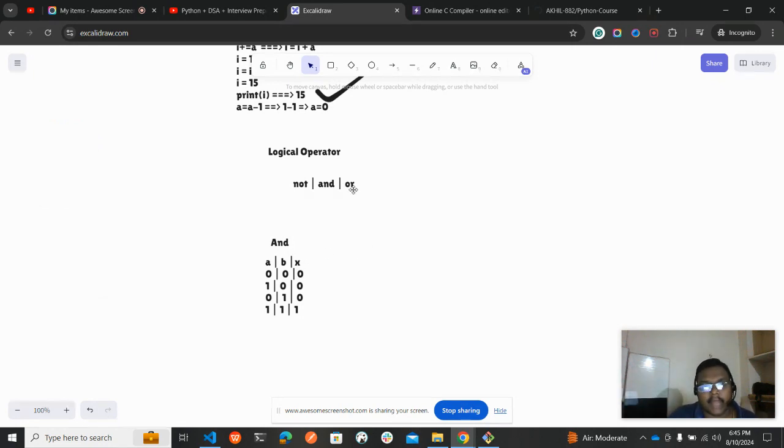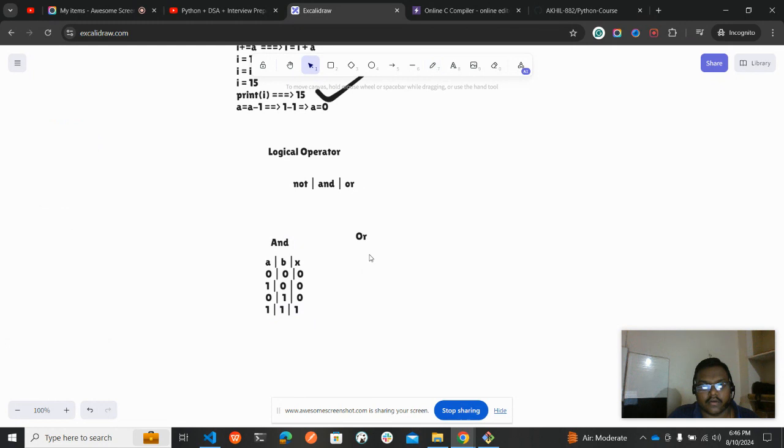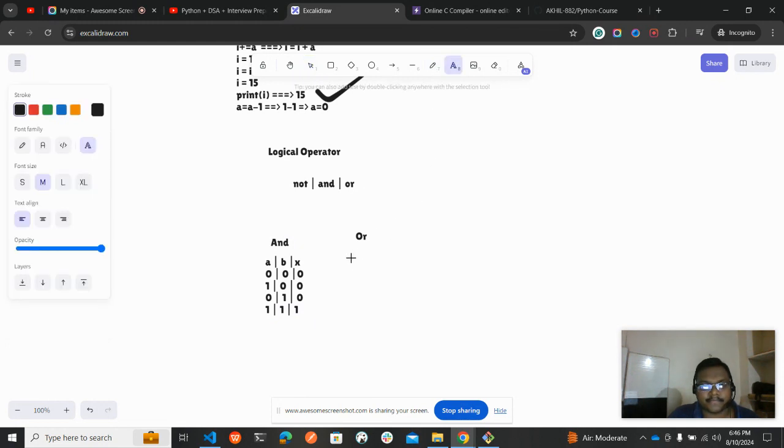Then when you consider OR, what are the conditions for OR? Simply, if any of the inputs is true, we'll be getting the result as true. So let me copy this. Let me write it again, or else you'll be getting confused. This is A and B, and then we have the output X. If A is equal to 0 and B is equal to 0, it should be 0.